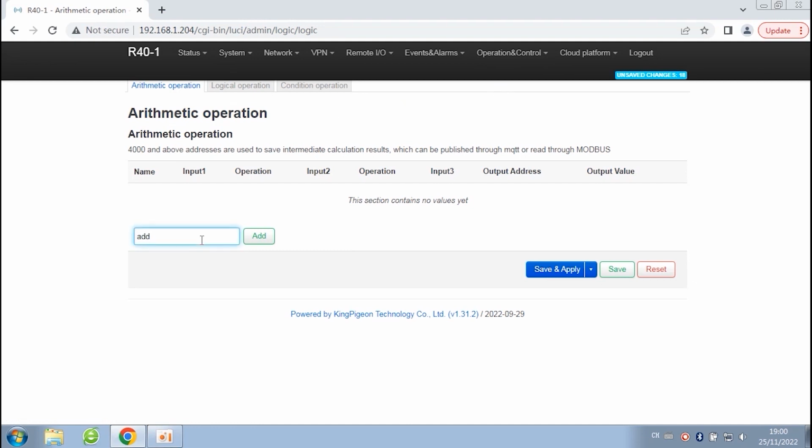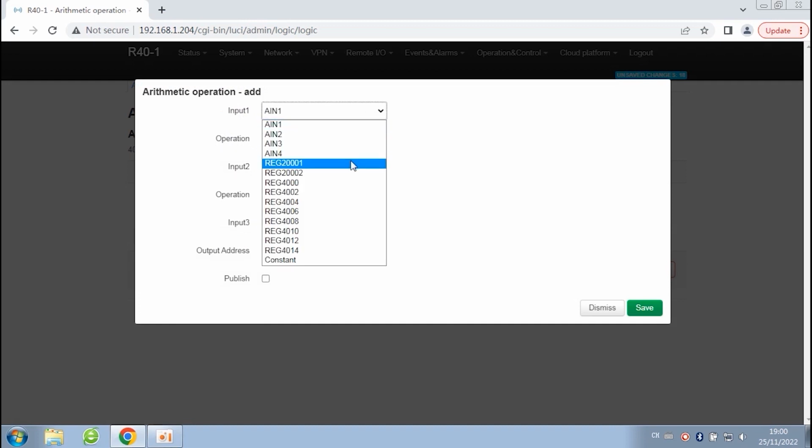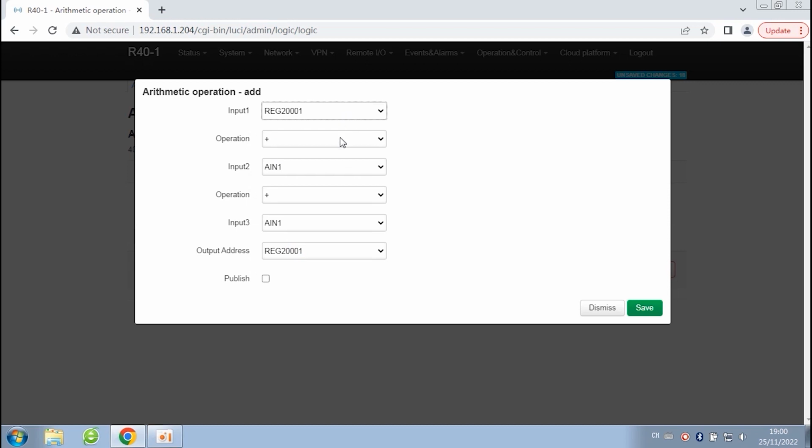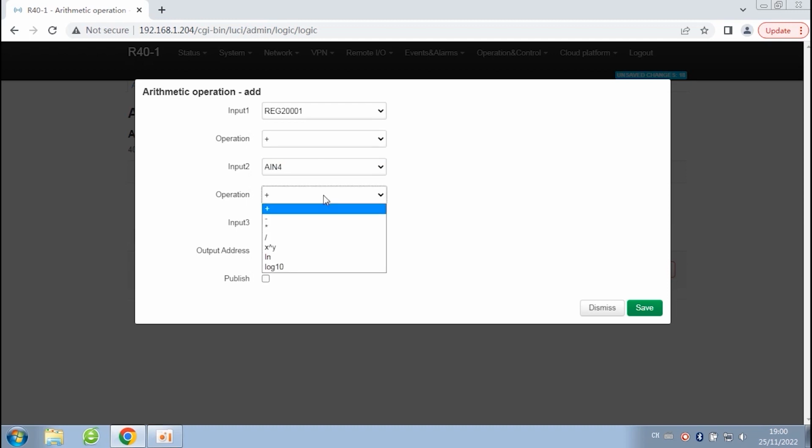The logical operation. This is arithmetic operation. Different data points need to be combined. Choose a mathematical operation of addition, subtraction, multiplication, and division. Multiply and subtract as much as you want. After the calculation, it can be output to the specified mapping register. After setting, click to publish.